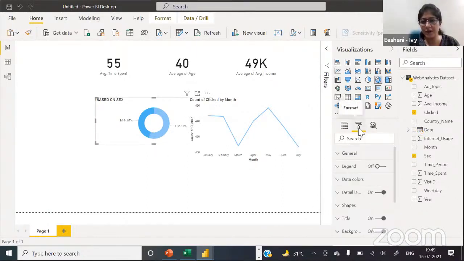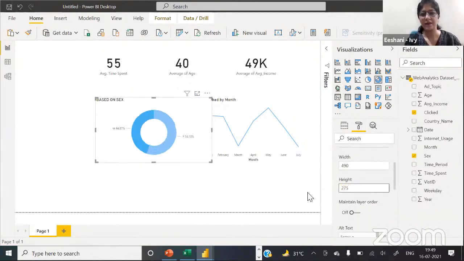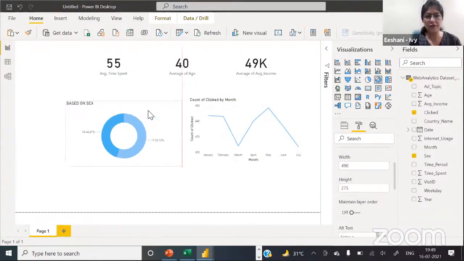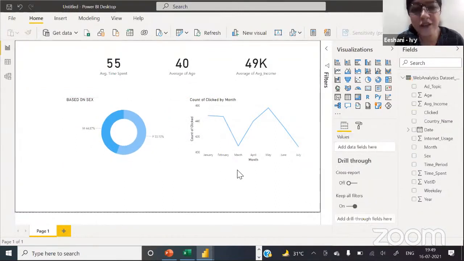So normally what it does, it stays in one place. Today it is hopping too much. 275. Okay, so you can make sure that the sizes are also consistent. It is aligned and so on and so forth. Okay, let's do one last visualization and then we move on to the slicer part.